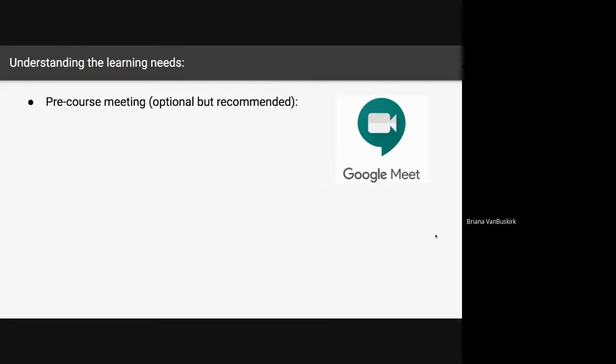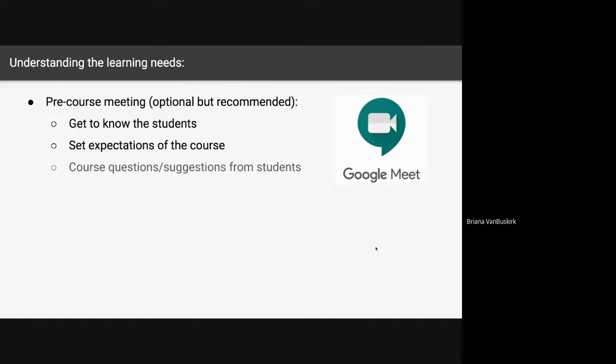So what can you do to understand your students more and learn about their personal needs? So we know the general differences, but really to understand the learners in your own classroom, you can have a Google Meet and have a pre-course meeting. At Caldwell, I don't know that you can really require this other than the required sessions that you have during class, but it can be an optional meeting where you get to know the students and get to ask them about their needs. You get to set the expectations of the course and have a dialogue about that, and just get the chance for questions and suggestions from students that you can then implement into your class and do a little bit of revising based on that feedback.